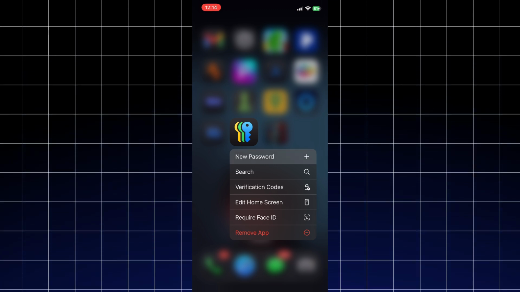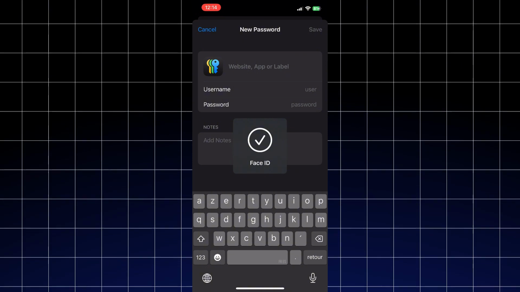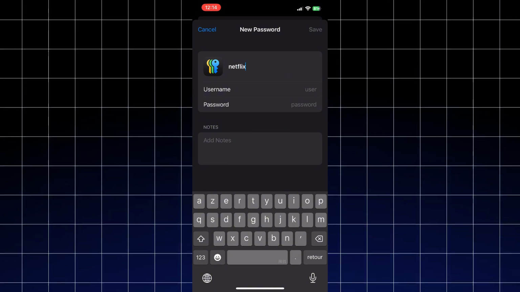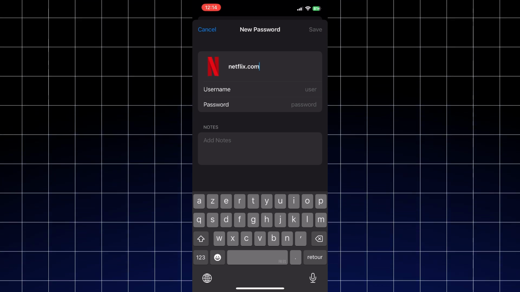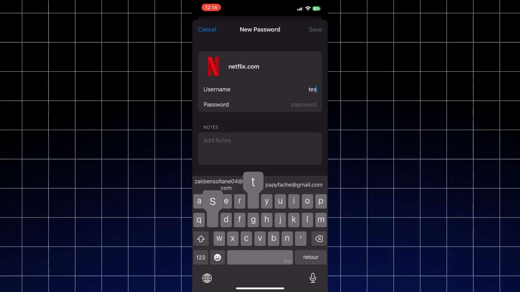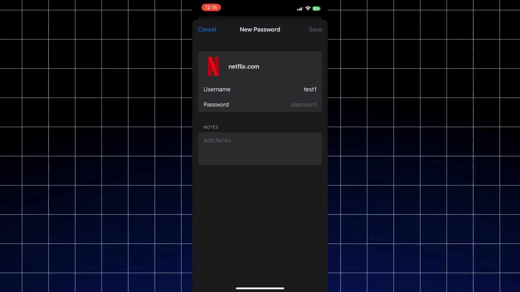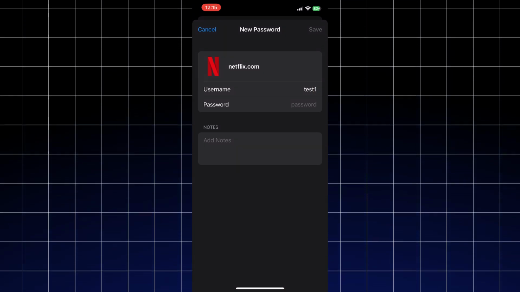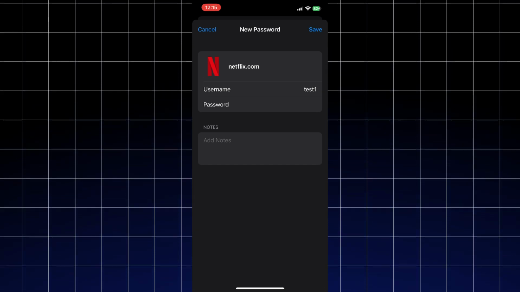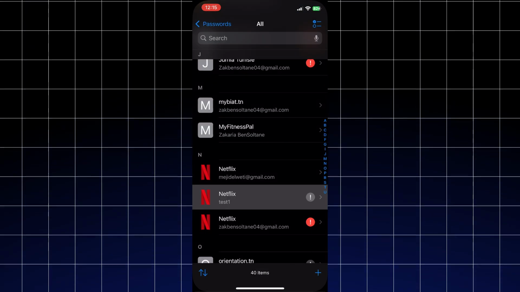Click on New Password when you open the Keychain app. And then here you can choose the website that you want to assign the account to. Let's say, for example, Netflix. Type netflix.com and then type the username and the password. For this case, I will just type username test1, and for the password, I will just type anything. And then in the notes, I can add one if you want, and then I will just click on save.